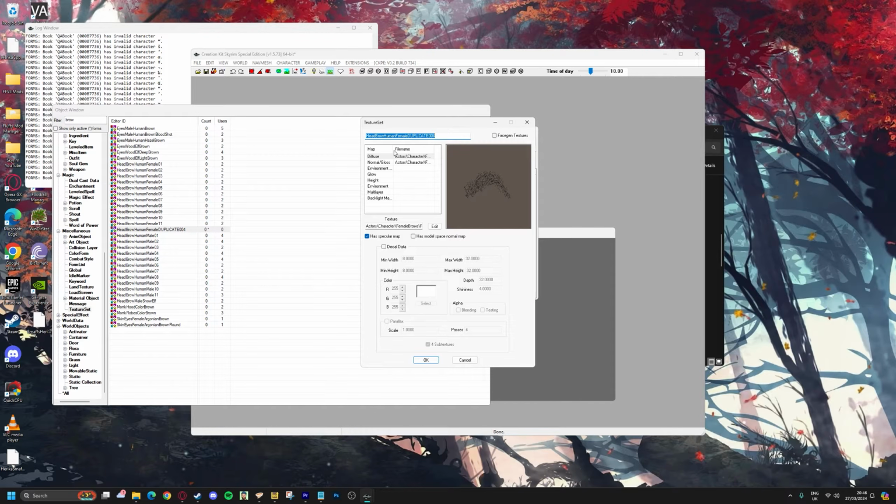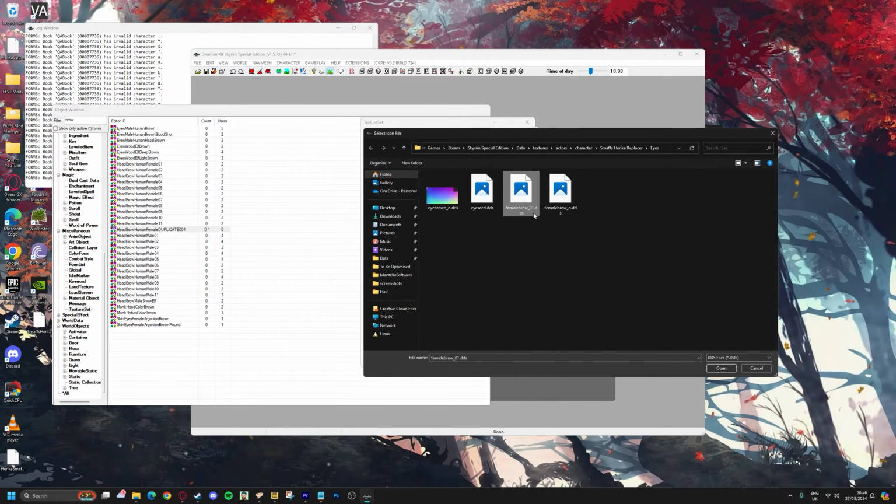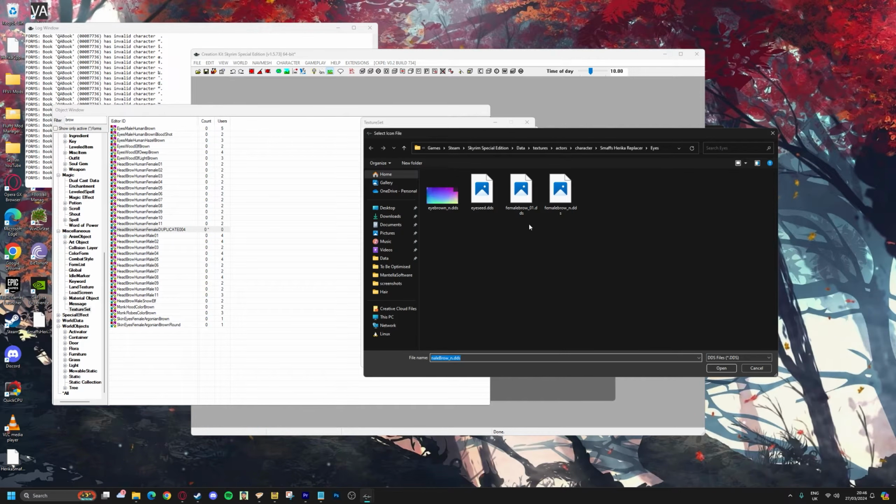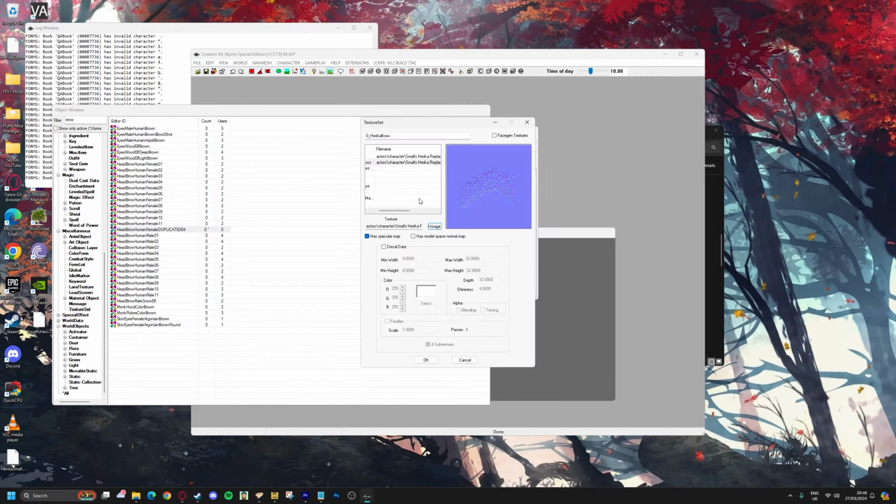Double-click to open the duplicate. Rename the duplicate to something easily identifiable. Click on the top file path, then click on Edit. Select the eyebrow file from your follower folder. Click on the second file path, then click on Edit. Now click on the female brow_n file in your follower's eye folder. Click OK, then No, then Yes.